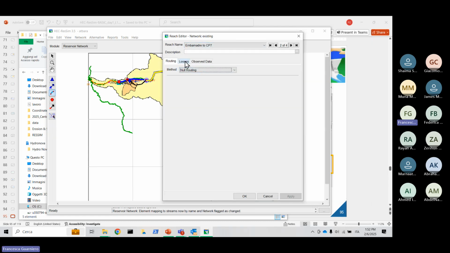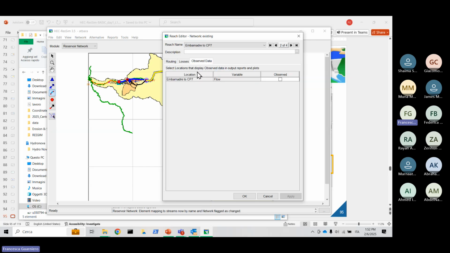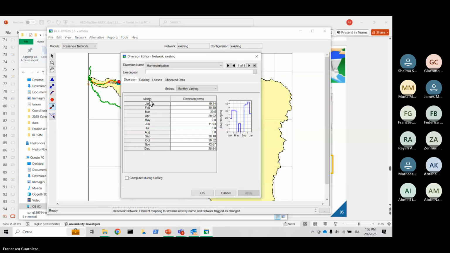We can add some losses. We didn't. We can add some observed data in each one of the reaches in the network. Then we add some information on the diversion. So select the diversion tool, right-click on the diversion, and then we can choose the outdraw method. We choose the monthly varying method.